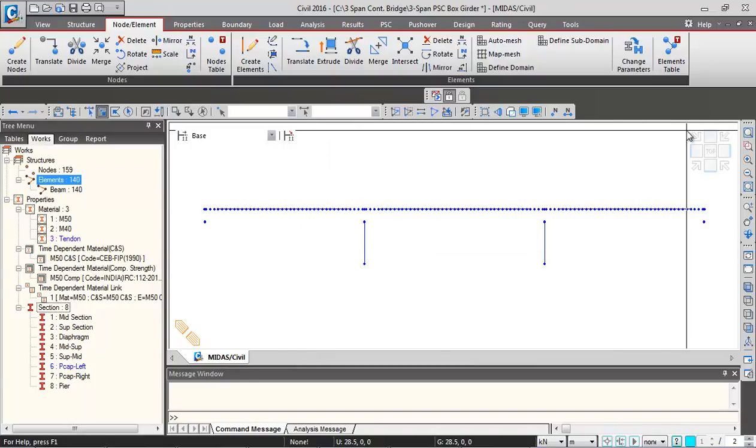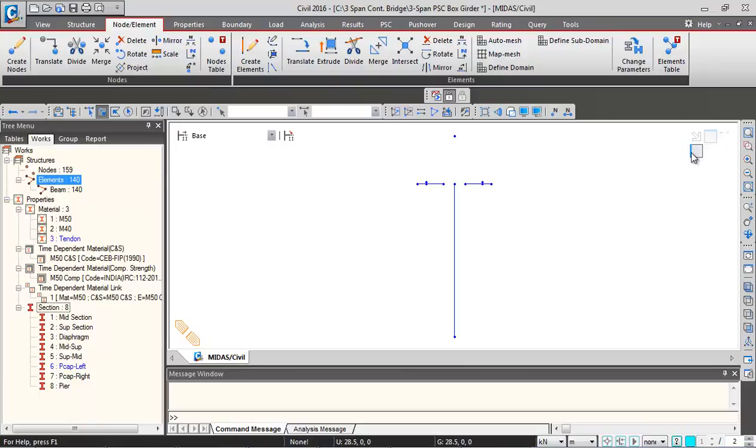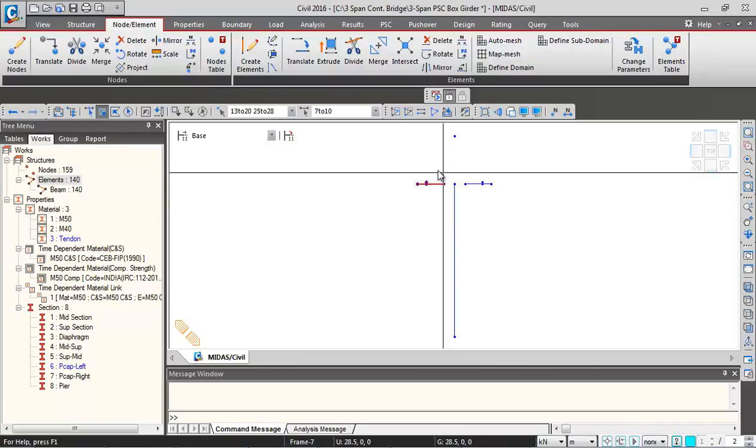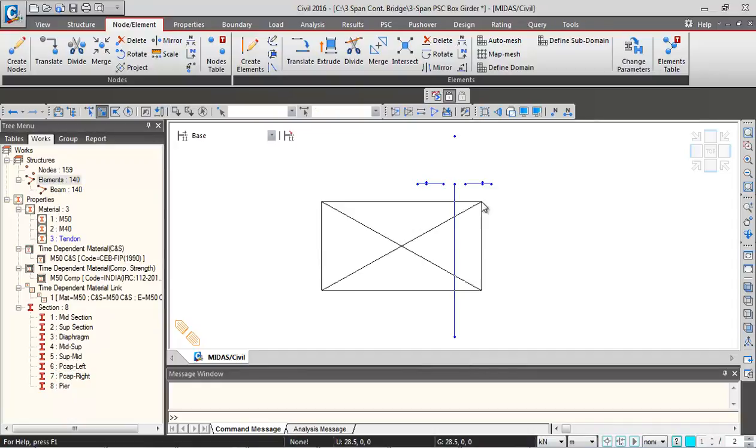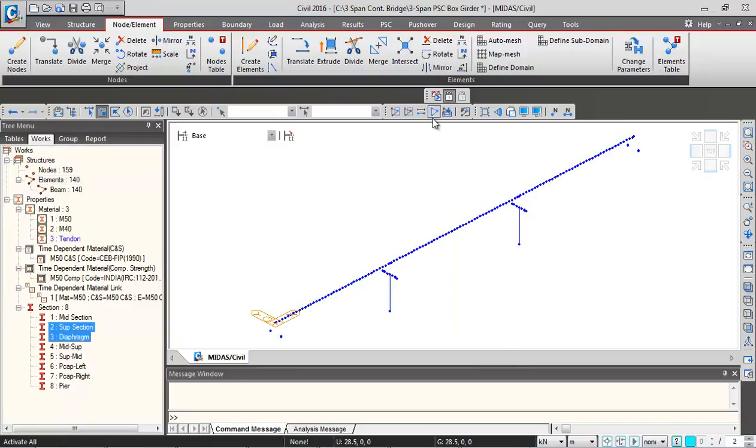Now I will just switch over to the left side view by clicking on this icon, and I will select these elements. So these pier cap elements I'm selecting, and I'll be assigning the pier cap left section property to these elements. So this completes the section assignment. I'll click on this icon. You can click on this activate all icon and everything will be activated.